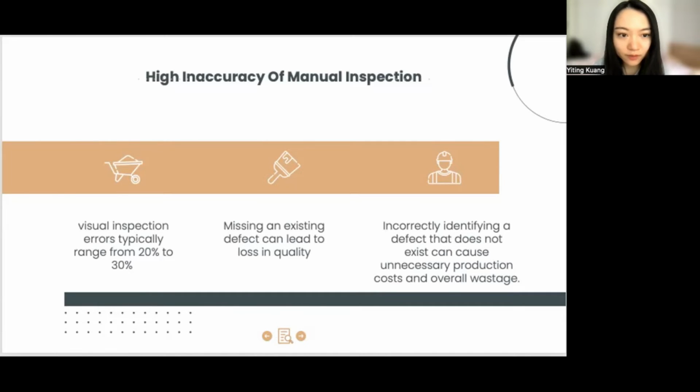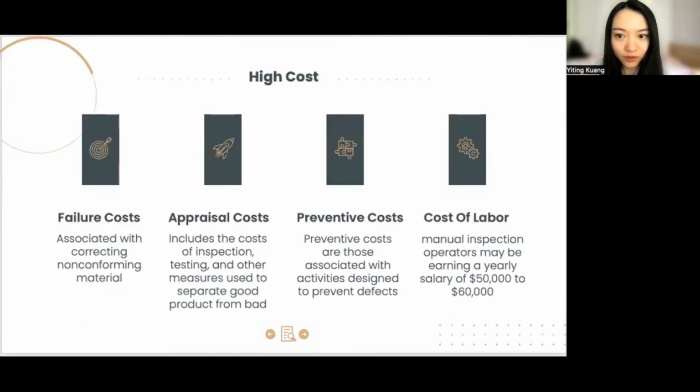Third, high cost. We capture, segregate, and track the costs of the casting defects in 4 areas. Failure costs are those associated with correcting non-conforming material. Appraisal costs are those related to detection of defects. Preventive costs are those associated with activities assigned to prevent defects. And manual inspection remains a costly venture due to the appointment of trained individuals.